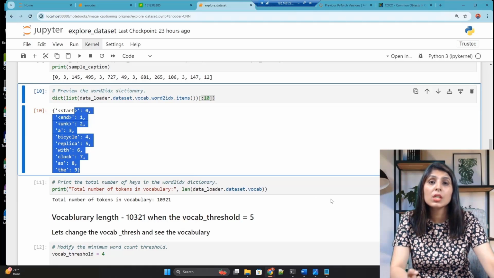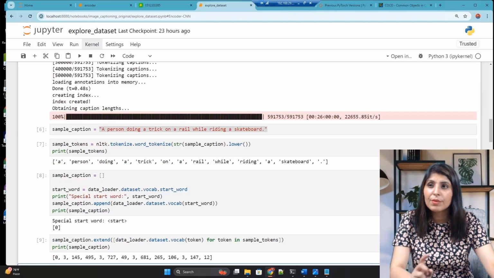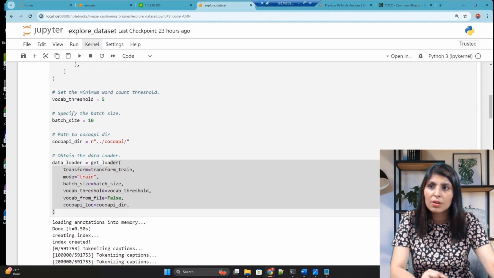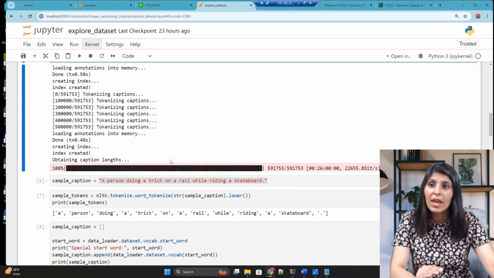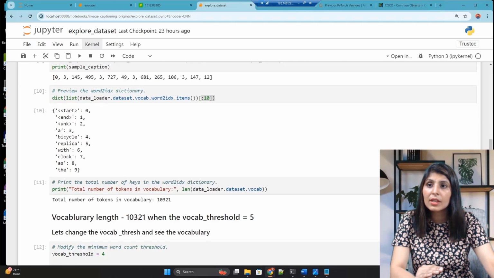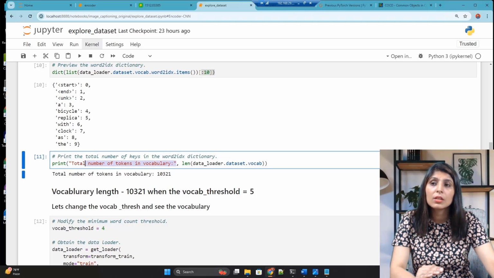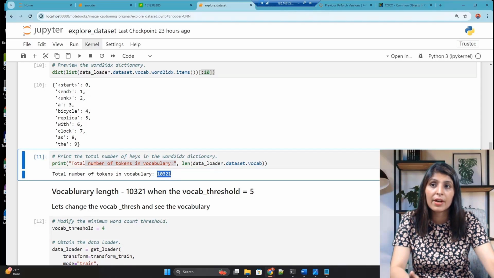Now if you want to see how many unique words there are in our vocabulary, before showing you that, right now just see, our vocab threshold value is 5. That means if a word appears at least 5 times, then we will add it to our vocabulary, otherwise we will not. And when our vocab threshold value is 5, if we print how many tokens or unique words we have in our vocabulary, you will see 10,321.